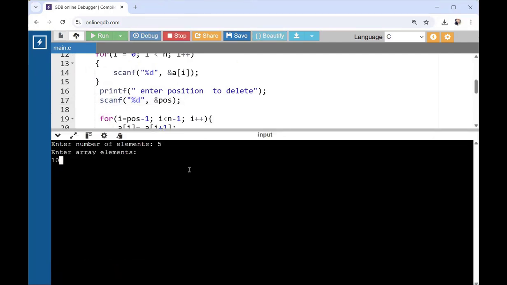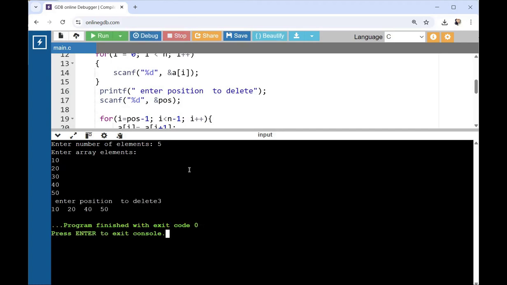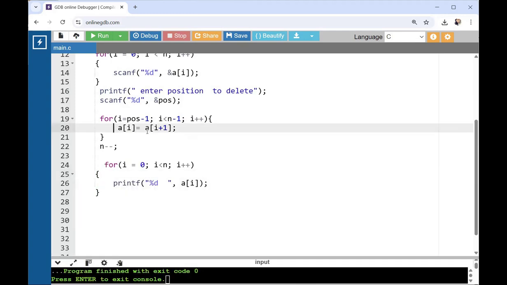I have 5 elements, 10, 20, 30, 40, 50. And I'm saying I want to delete the third location. So this is how it will delete. This is a very simple one. So this is how we can delete the element: we have to shift to the left side, one by one.